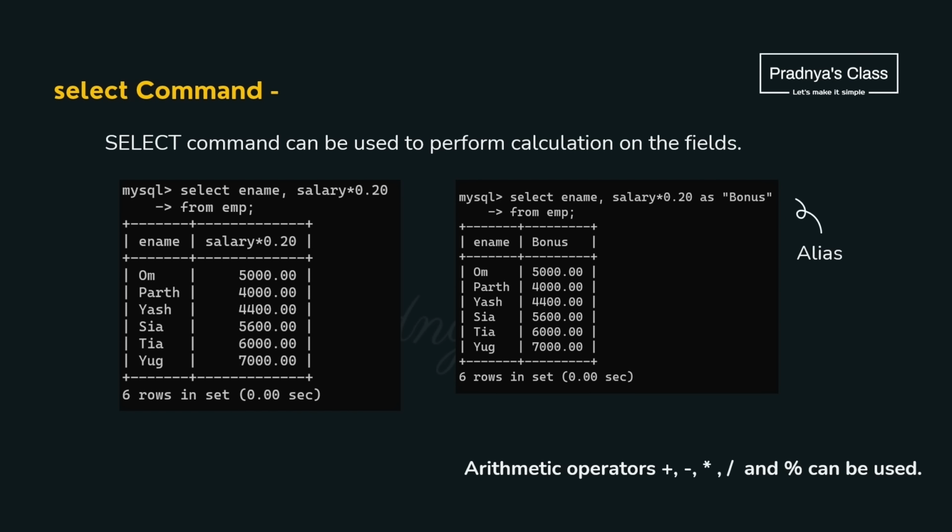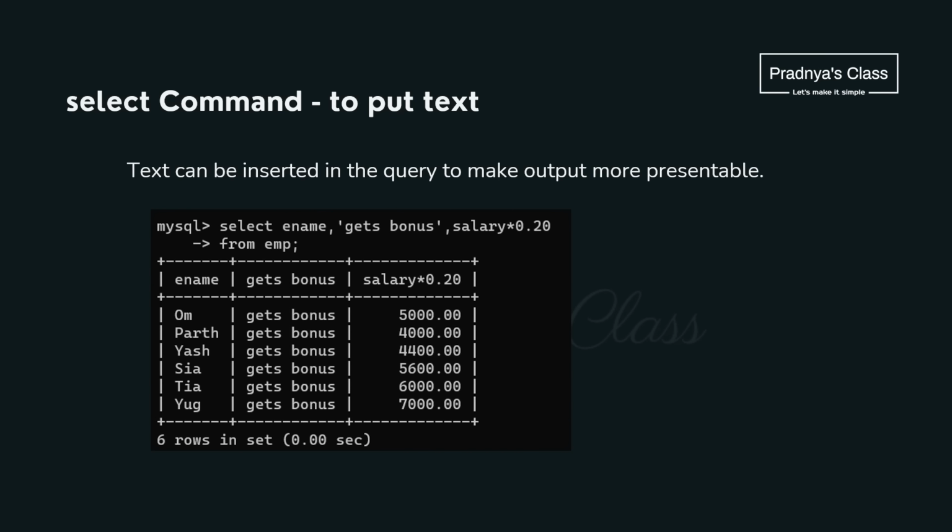We understood how to perform the calculation, but you can perform the calculation on the column. Look at this example. We want to give the bonus, so we are multiplying the salary with some quantity. We wrote the expression, and if you want to give the column header, make use of as clause. Apart from the column header and the values for the column, you can add the text too. Here is the example. This is the column with some values, but we have added one column with some text that you can add here by writing as a column header.